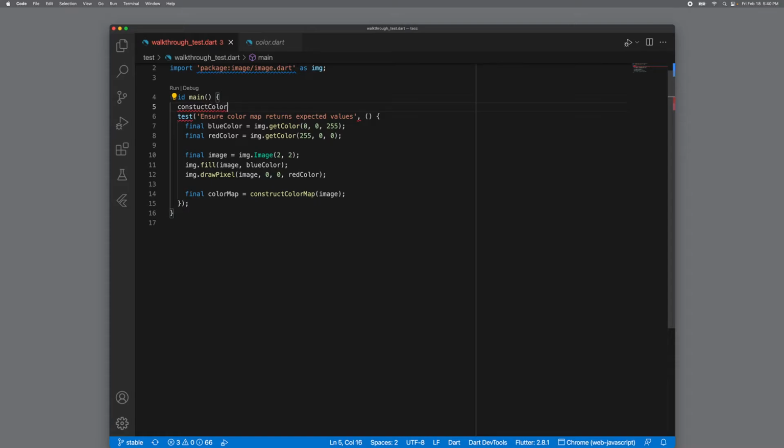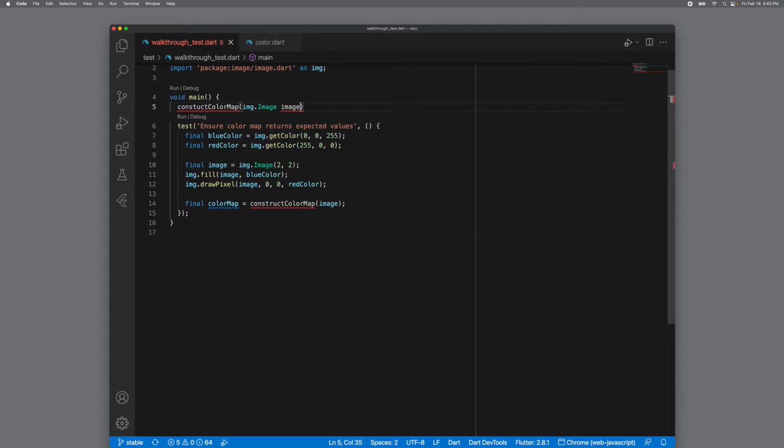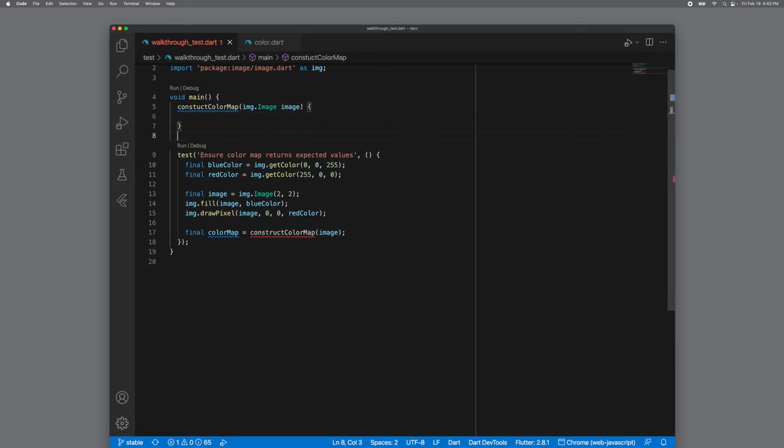So I called it construct color map, and it takes an image, and it's going to be the image. What this color map is going to do again is it's going to be constructed by going through all of the pixels in the image and determining how many of each color there is. So there's going to be a map, and it's going to be an int of ints.